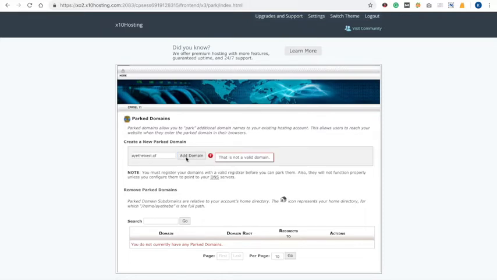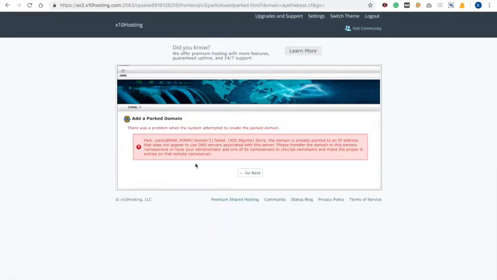This is not a valid domain. It's probably because I copy pasted it. So let's try adding the domain. It says it is not valid. So I'll do this, and yep, it's fine now. So add the domain. You won't be able to park right now, because you get this error.